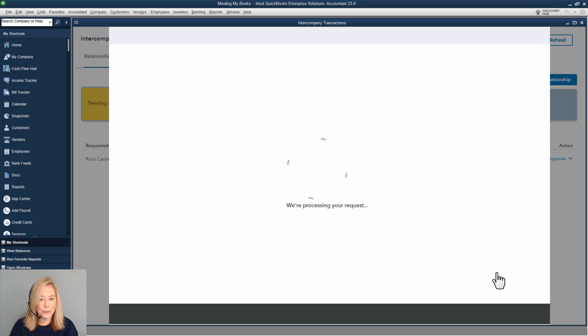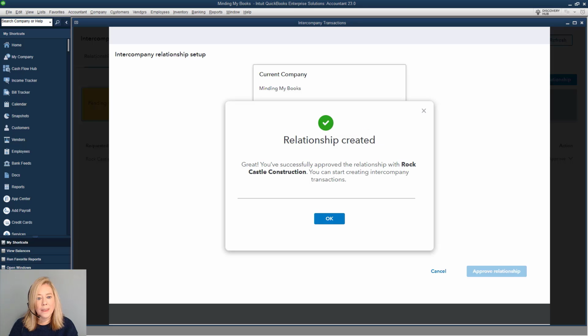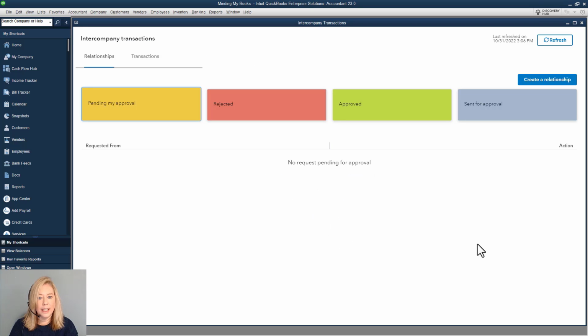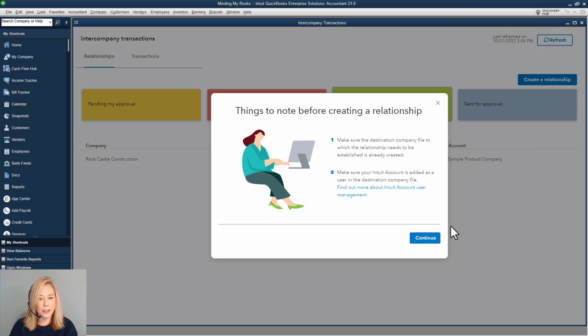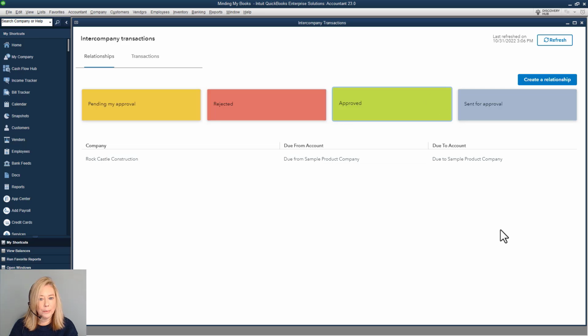Then select Approve Relationship and select OK. Select the Approved box, and now you can see any companies with approved relationships to this company. Select Create a Relationship to request relationships with any other companies. This company purchased some materials for the other company.